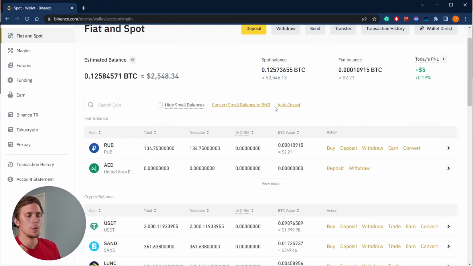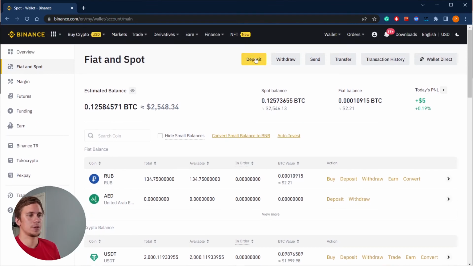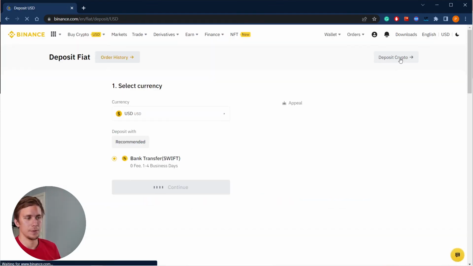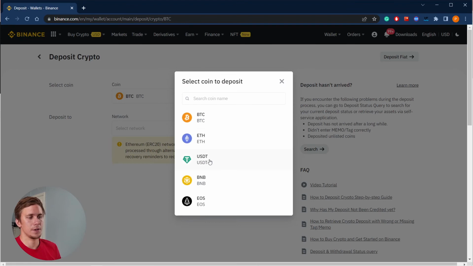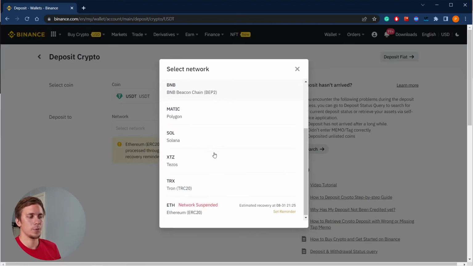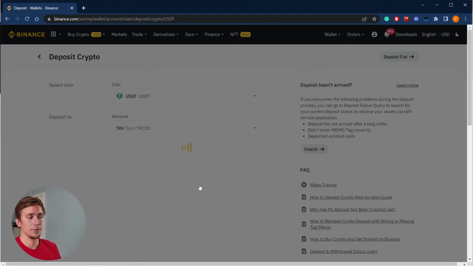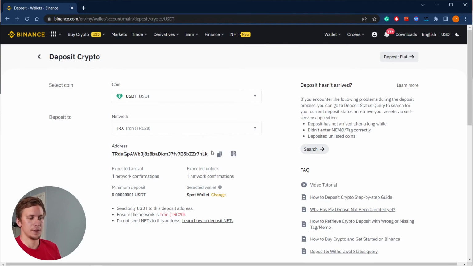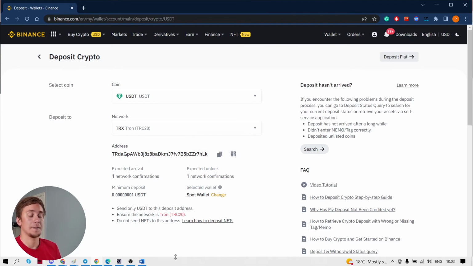Where to get your wallet address? Here we choose deposit crypto. Here we choose the coin, for example USDT. Choose the network, for example Tron. Here we see our address. Copy it and send it to the sender, stipulating the network.